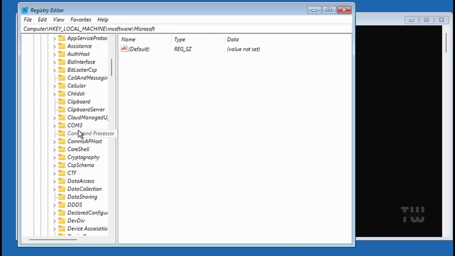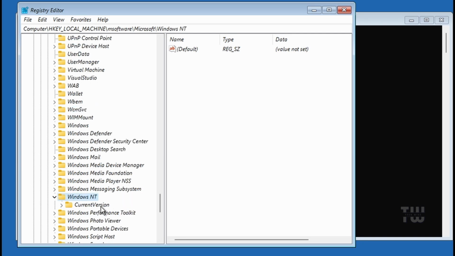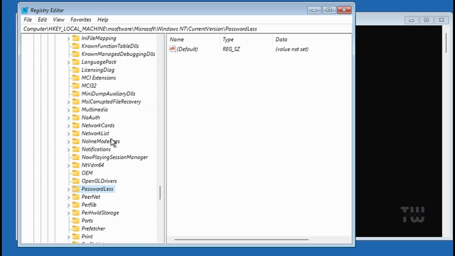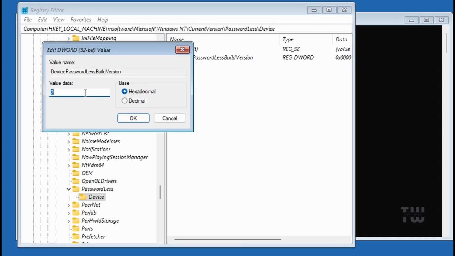Inside, find the folder named Windows NT and double click on it. Next, go to CurrentVersion and find the folder named Passwordless. Once you see it, double click on it, then double click on Device. On the right side, look for the key named DevicePasswordLessBuildVersion. Double click on it and change its value from 2 to 0 and click on OK.